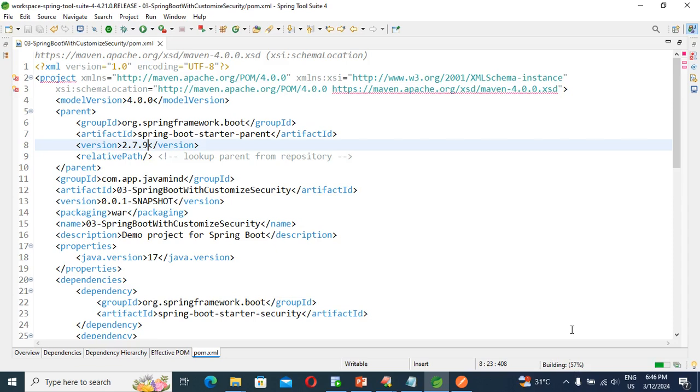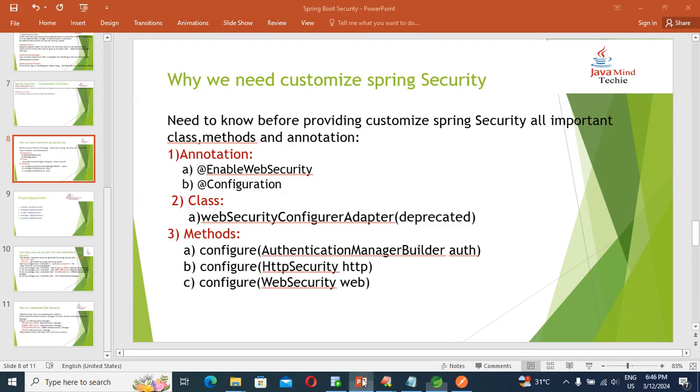If you are going to check, guys, you can check for yourself. If you just give 3.2.3 and then extend your config class from WebSecurityConfigurerAdapter, it will not show any method, guys. See guys, in this version WebSecurityConfigurerAdapter is a deprecated class.